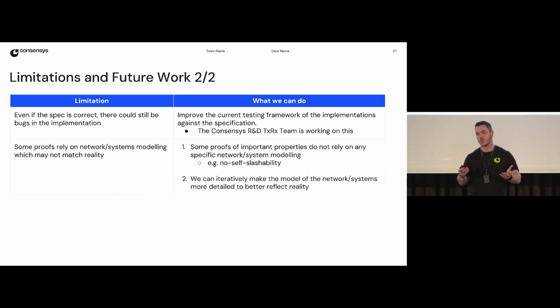And finally, true, sometimes we do model the system, and the model of the system is an approximation of reality. So some of the proof relies on assumptions that cannot be proven, like there will always be a period where the network is stable and all messages will be delivered. It's an assumption. However, some of the properties, like non-self-slashability, do not rely on any of that. And you can always refine the model to get it closer to reality. So you can always apply an improvement to it.